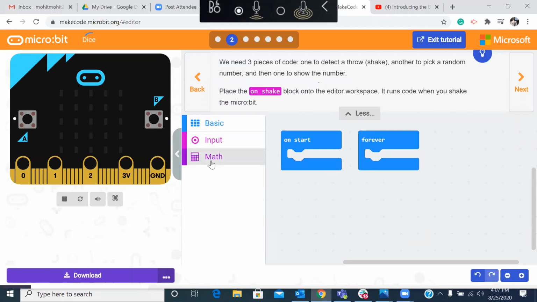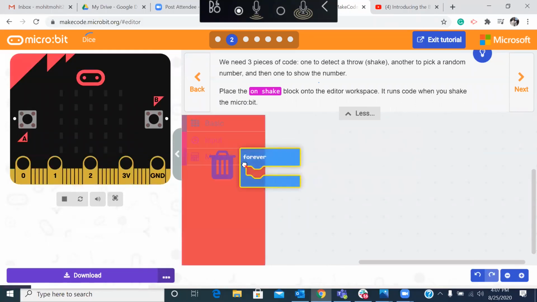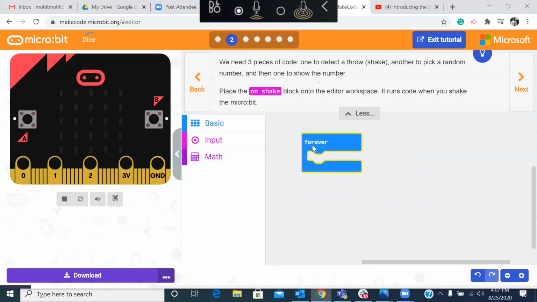Because, as you may have understood, we need more blocks of code from the left hand side. So we always want to work only with forever, because you want to see your dice working for a long time, not just for start. So I'm going to delete this start from here. As I said, you can just take it from the left hand side, right to left, and this recycle bin appears, and you can delete all the things that you want to.